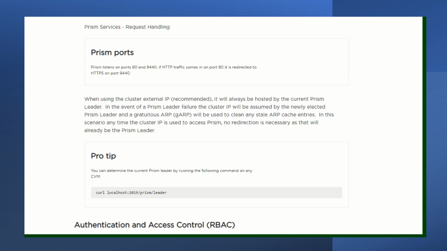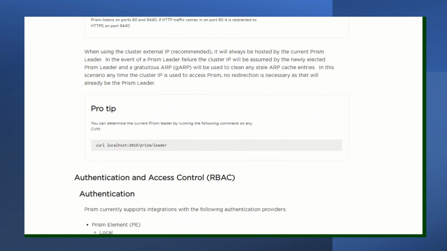When using the cluster external IP (recommended), it will always be hosted by the current Prism leader. In the event of a Prism leader failure, the cluster IP will be assumed by the newly elected Prism leader, and a gratuitous ARP (GARP) will be used to clean any stale ARP cache entries. In this scenario, any time the cluster IP is used to access Prism, no redirection is necessary, as that will already be the Prism leader.